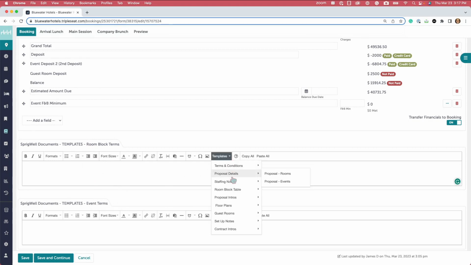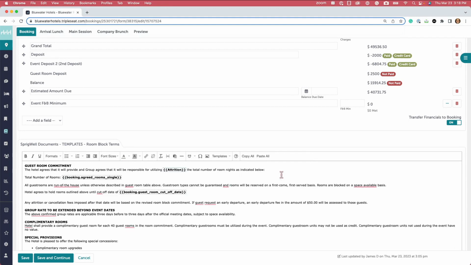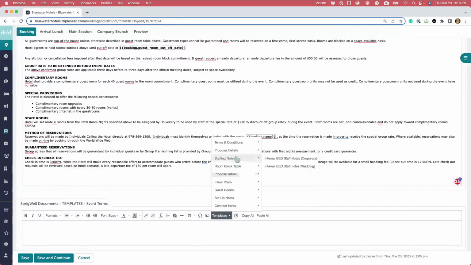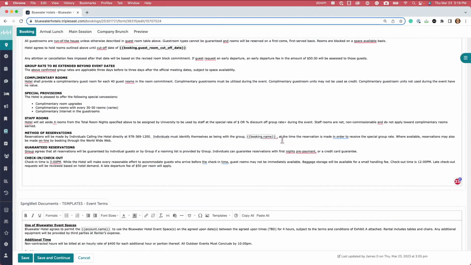I'm going to select from my terms and conditions folder, scroll down to my corporate room block terms, select those. And if it's already blank, you just go to your template dropdown, go to terms and conditions, add in your event terms.